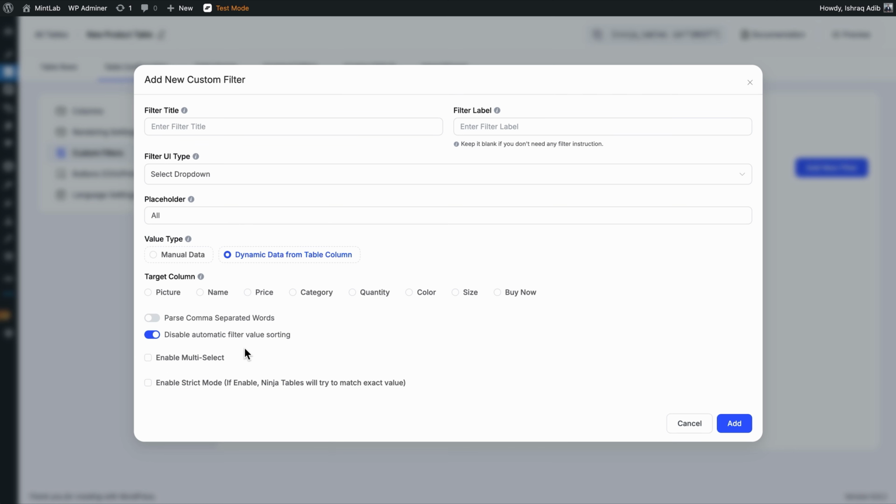We can also see two more toggles. Enable multi-select if we want users to select multiple values. And then strict mode, which means the filter will look for an exact match rather than partial values.